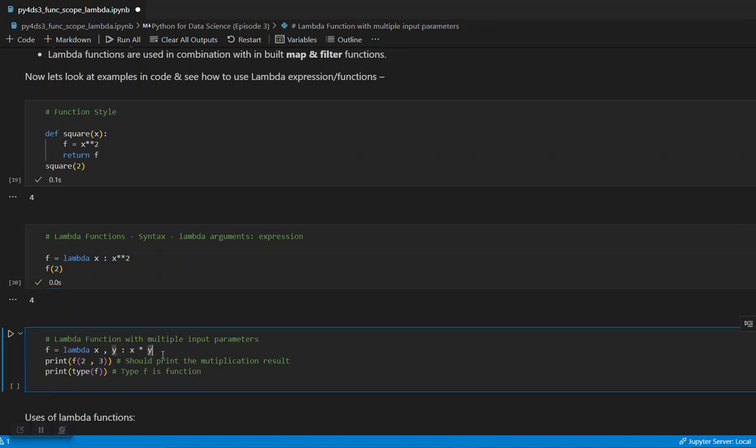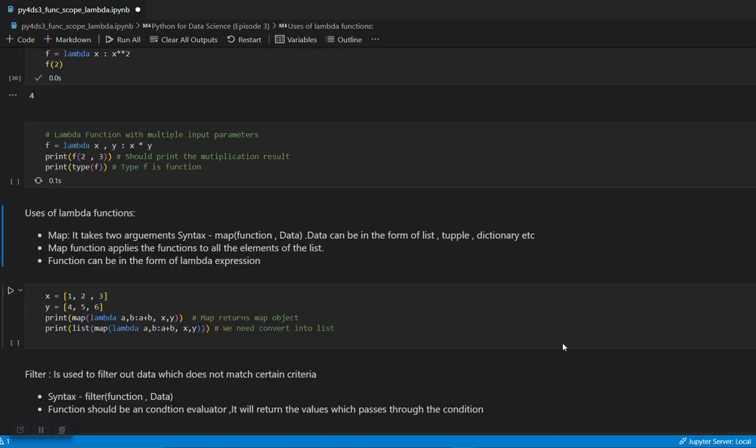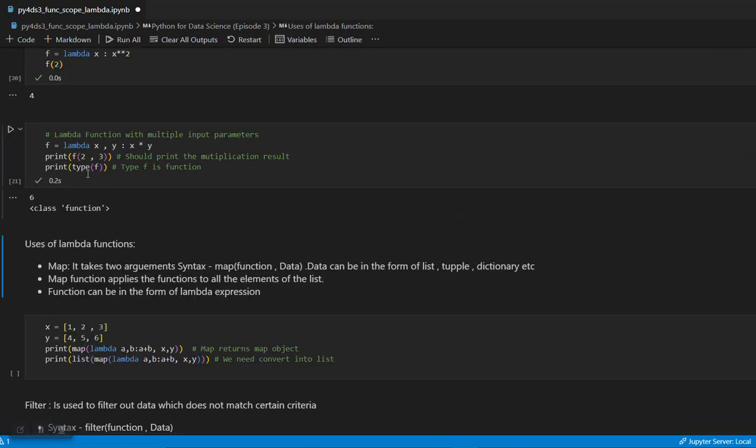Okay. Now a lambda function can also accept multiple arguments. You can see here two arguments are given. I'm just doing a multiplication operation. This is the expression of my lambda function. And similarly, you can call this function. If you check the type of this function, it is a function itself. So a lambda function is also a class of function. And this is how you pass multiple arguments to this function. Right?